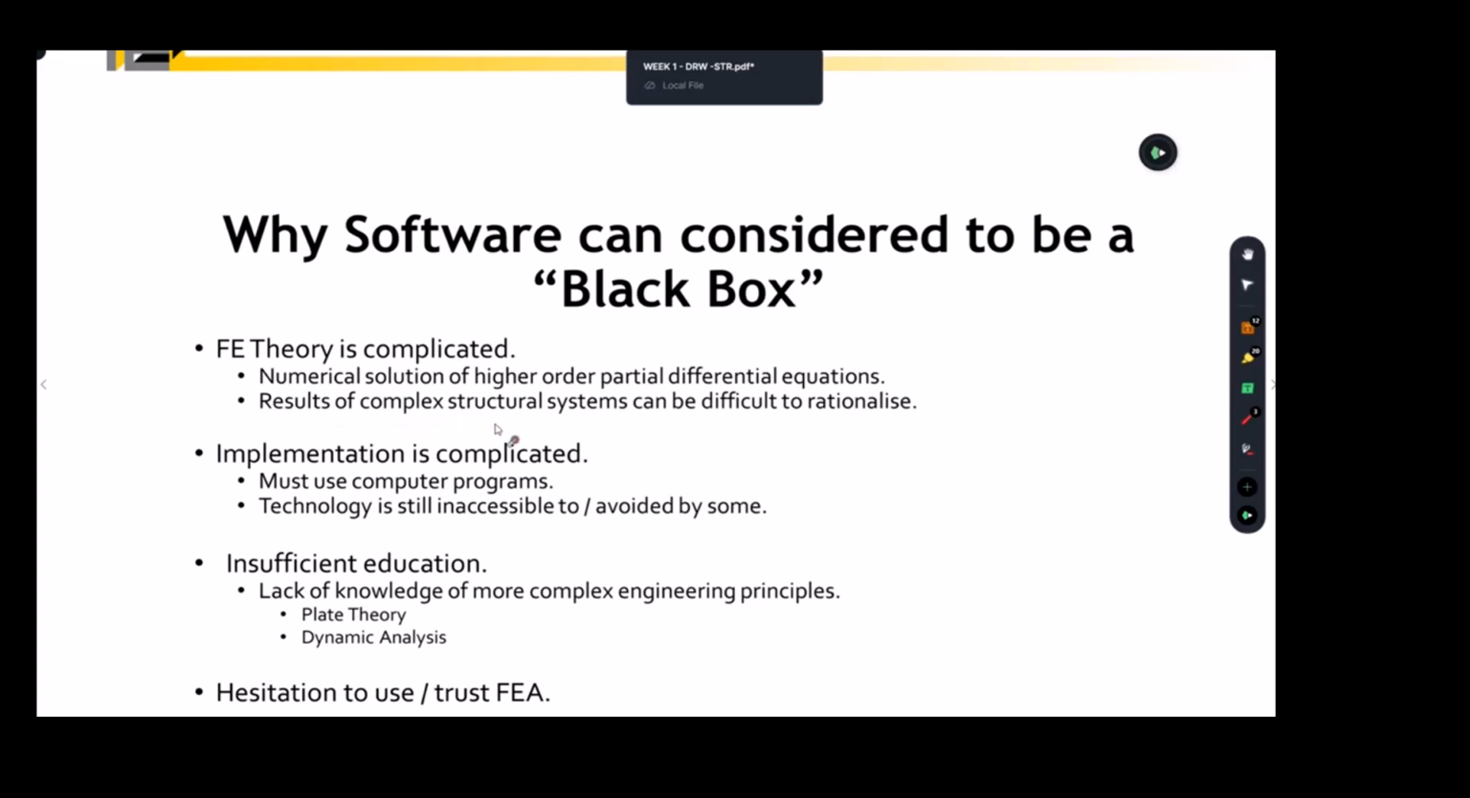You need to have some engineering judgment to rationalize and understand the results as well. Implementation is complicated. However, the software packages keep being advanced and simplified over time, and that's why we're trying to give you an experience with RCB. Okay, so it must be used with computers.